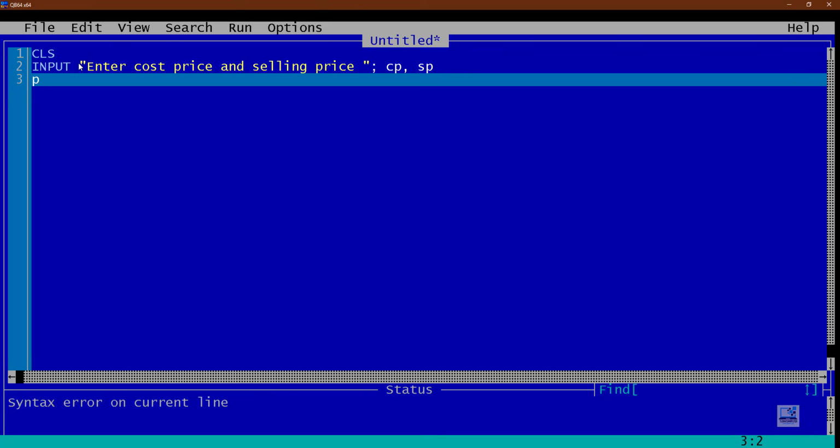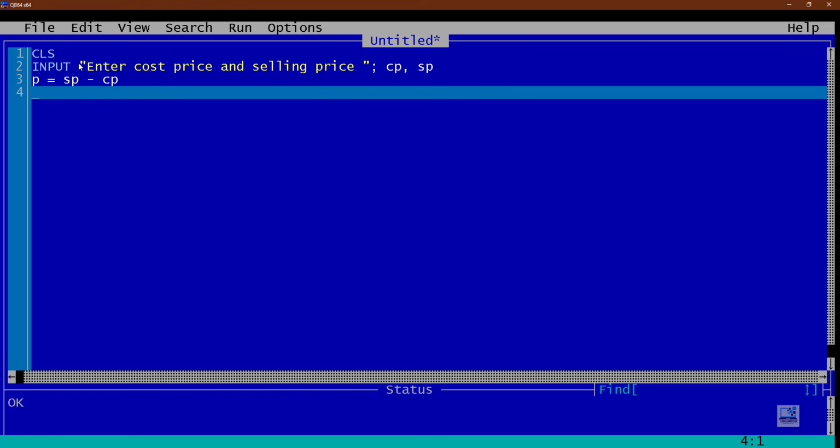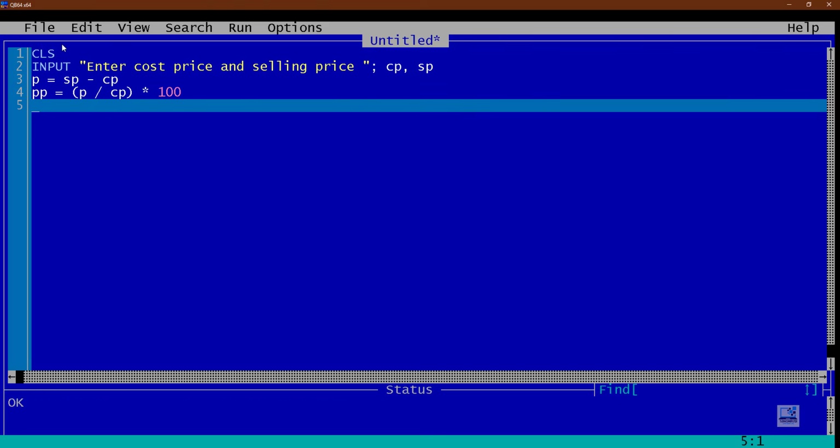After taking input, we need to find the profit. So for profit I am writing only P. P means profit. So P is equal to selling price SP minus cost price CP. Then we need to find the profit percentage. So I can write PP for profit percentage. That is profit divided by cost price into 100. Correct? And I have used division. First part is in bracket. Brackets are important. I want the division to happen first, so I have put it inside of bracket.